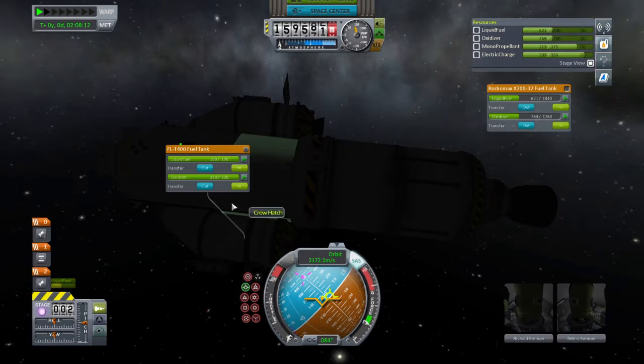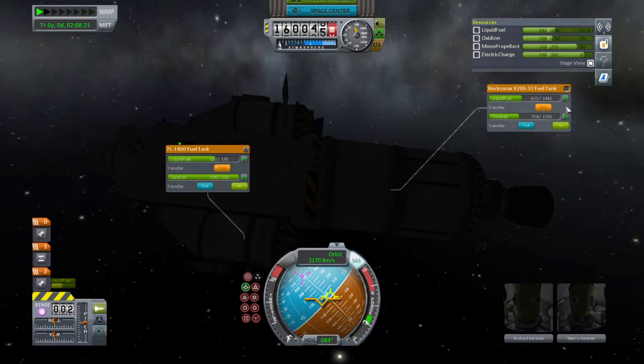Now I can select this other menu. Make sure this menu is pinned up. If you don't pin it up, you won't be able to select another menu. So now that I have it pinned up, I can select this other fuel tank menu, and now as you can see the buttons that pop up here, I can transfer fuel and oxidizer into this tank.